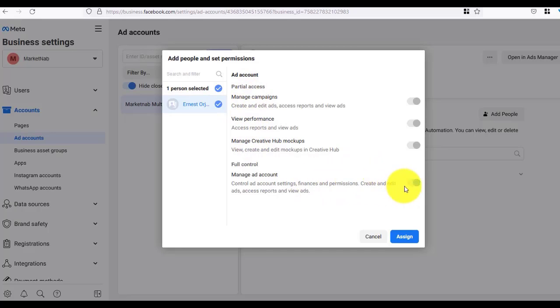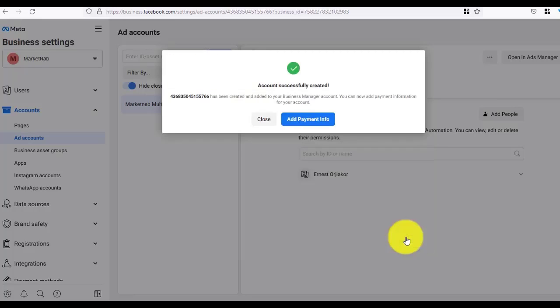Click on Assign. Now you have assigned someone access to the Facebook Ads account. You can now add your payment details to the account to be able to run ads.